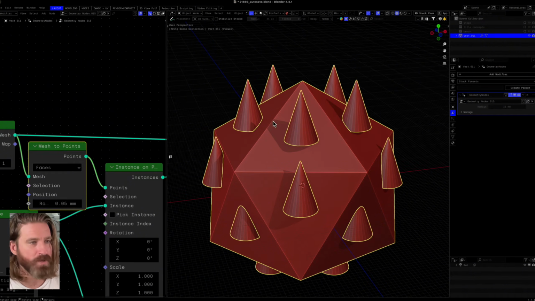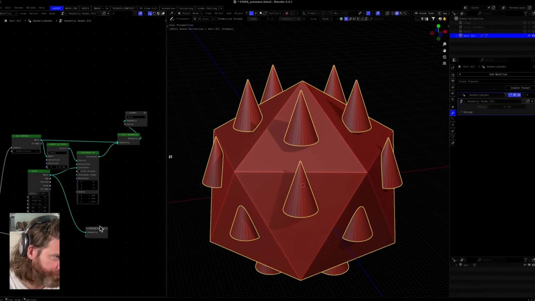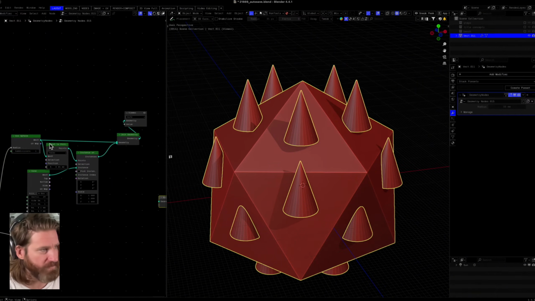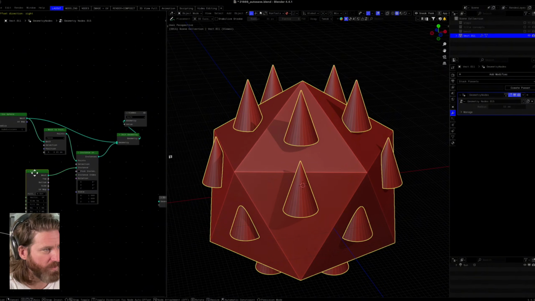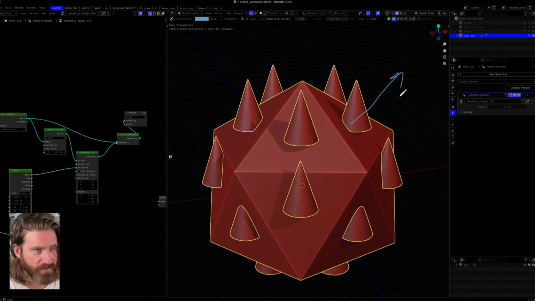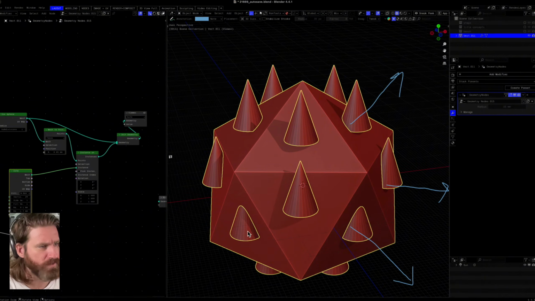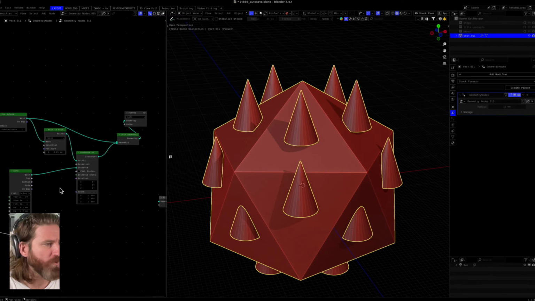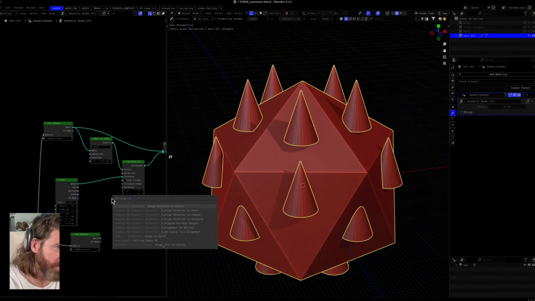That's good. But they're all pointed up, and that's a problem. Let's fix that. The way that we fix that is we want to reference the normal of each one of these planes. And what is the normal? The normal is the direction that each of the planes is facing. That's what normal means in 3D geometry terms. All right? How do we get that? Well, there's a useful node called align rotation to vector.